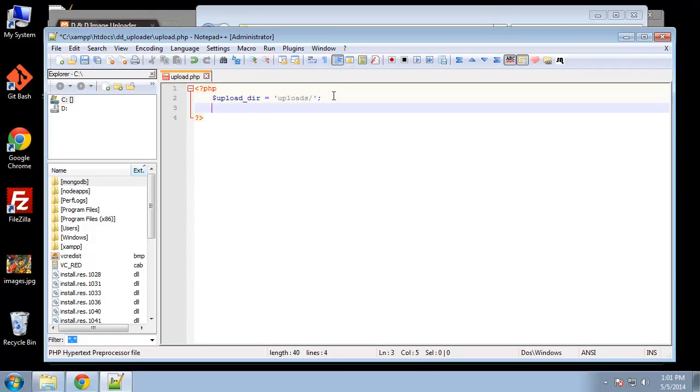Alright, and then the next thing, we're going to create a variable which will hold an array of file extensions that we will accept. Let's call this allowed extensions, and we're going to set that to an array, which is pretty much the same as in JavaScript. The first one, we'll say JPG, and also the long version, JPEG, and PNG, and GIF. Okay, so those are the allowed extensions.